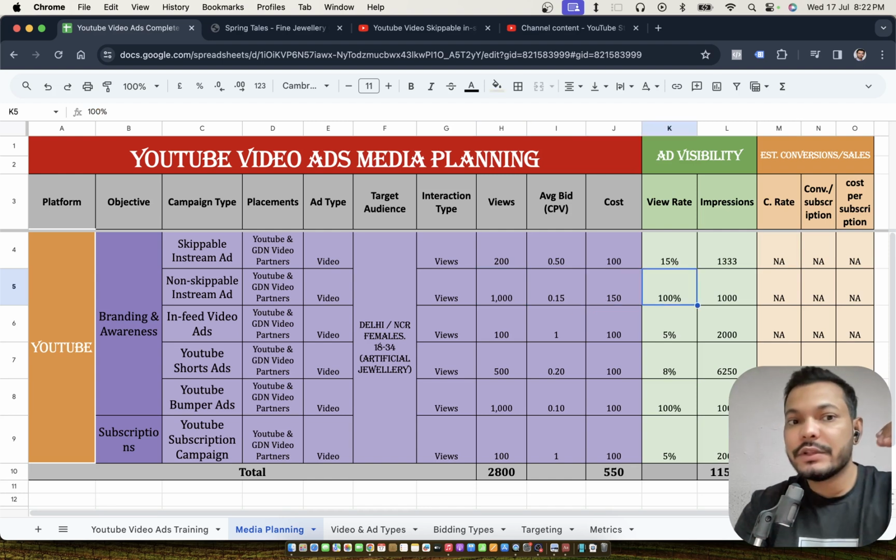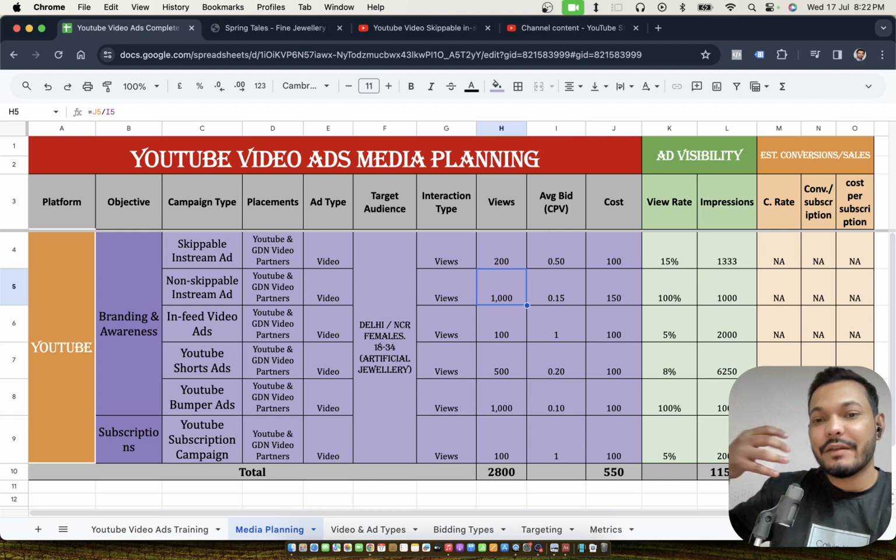Now, the view rate for this non-skippable in-stream ad stays around 100%, just because people cannot skip this video, and everyone who gets this 15-second video ad on their devices forcefully has to watch it. For 1,000 impressions that get generated, 1,000 people get views. So when this ad goes to 1,000 people, all of these 1,000 people have to watch this ad, so the 1,000 impressions get converted into a total of 1,000 views.